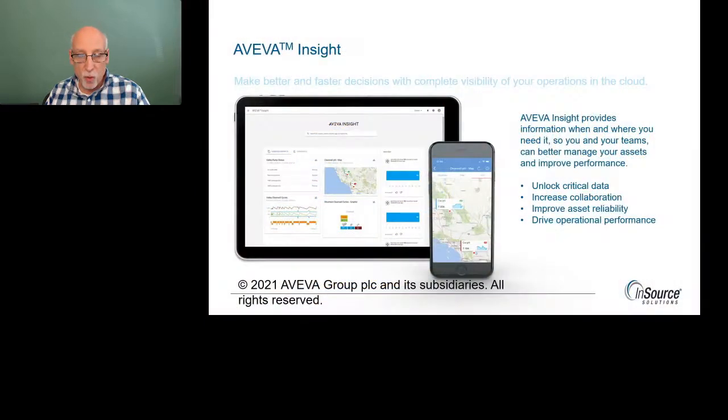So, Insight's a great tool to be able to take data from all your different plant floor devices and publish it up to the Insight Cloud historian, if you will, and we can create dashboards and we can see that information on our smartphones. So no matter where you are, you can see that information at your fingertips.